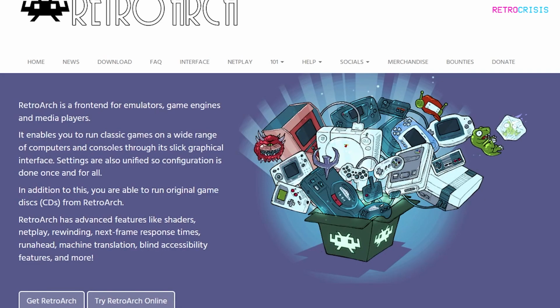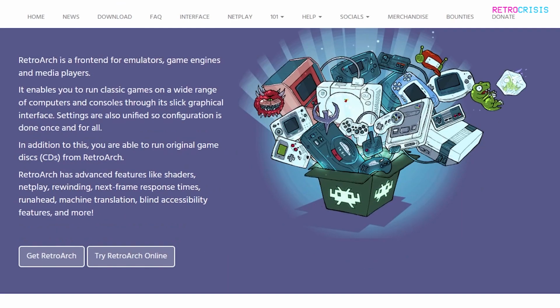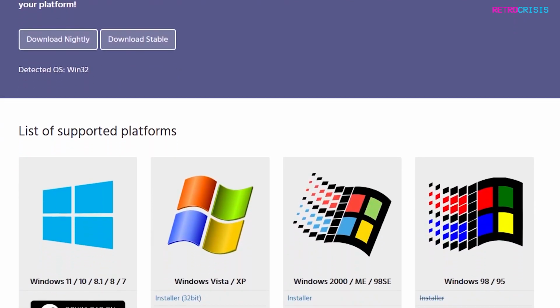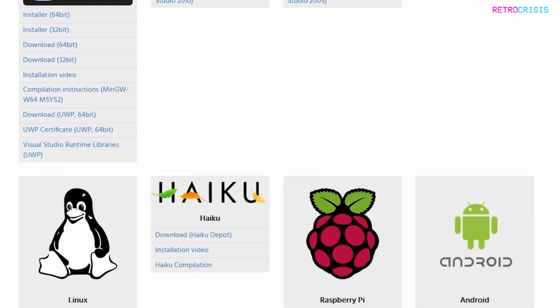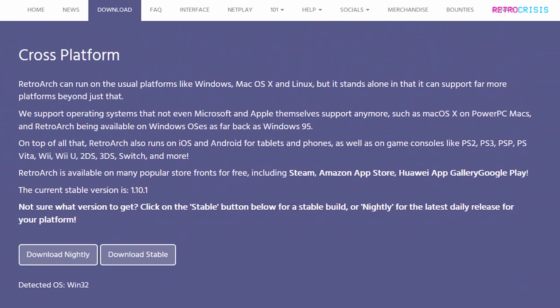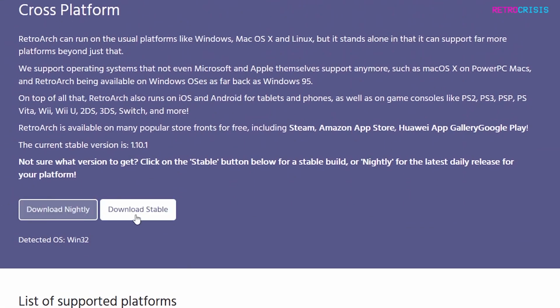So the first step is we want to download RetroArch. Firstly, we want to go to retroarch.com. And once you're at the website, you'll see this banner here and you can just click on Get RetroArch. Hopefully the website will just detect which operating system you're running and you'll be able to just download the stable version of RetroArch immediately. Alternatively, you can just scroll down and find whichever platform you're using and download the version of RetroArch. But for this demo, I'm just gonna go to download stable.